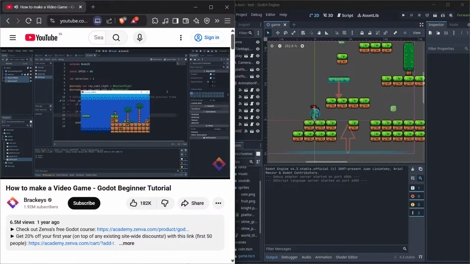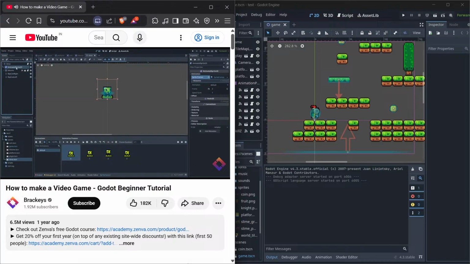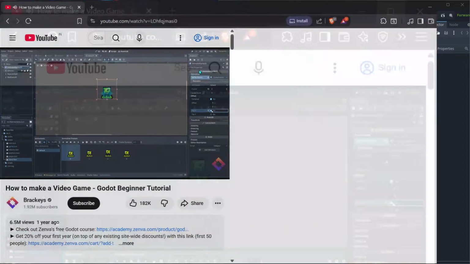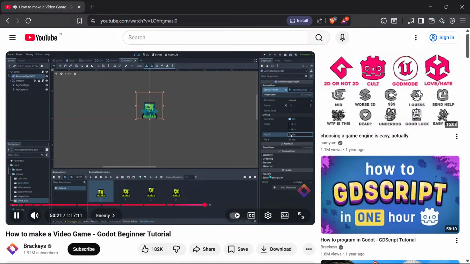Our enemy is now ping-ponging back and forth between the two walls. And this is happening completely automatically through script. Really cool. Now the only thing that is left is to flip the enemy sprite when it changes direction. Luckily, if we go inspect our animated sprite here, under offset, we have this flip H property, which will simply flip the sprite. So let's control this through our script.